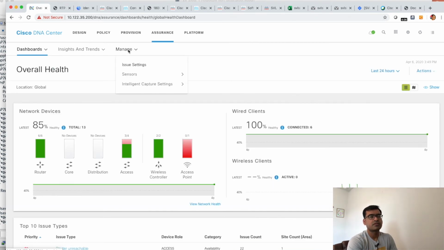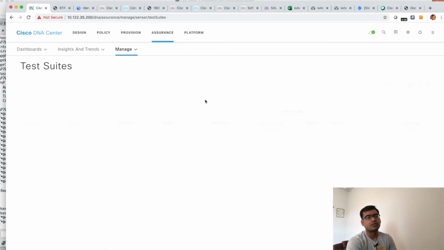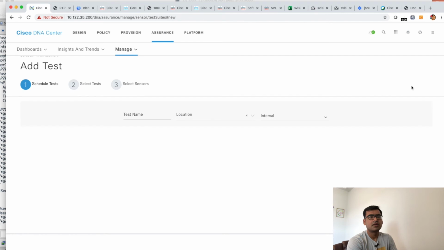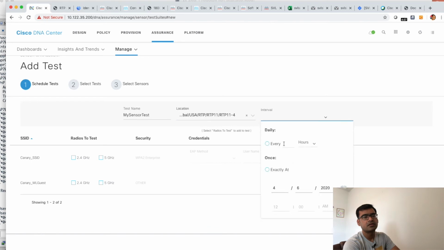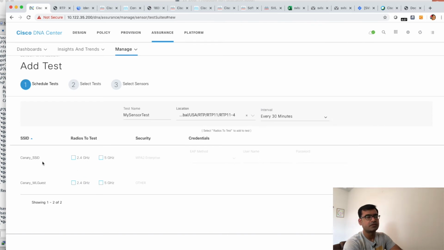So you come to assurance. Within assurance, you have sensor list. Your sensor is running, very good, and backhaul type is wired. You can see that. And now let's run some test cases. So I'm going to say test suite, add test name, my sensor test, location here, interval. A minimum interval should be 30 minutes. If I type 5 minutes, you can see that it's throwing an error. So minimum should be 30 minutes of interval.